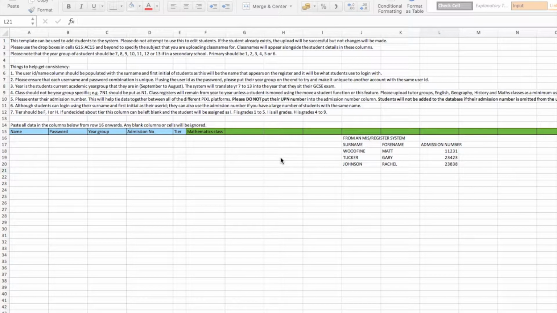In this video, we're going to take a look at how we can combine two columns into one. For instance, one of the bits of advice that I give in the spreadsheet is that the name column should really probably be surname and first initial, or surname and full forename. This will form the user ID, or what the students log in with, when also combined with password.